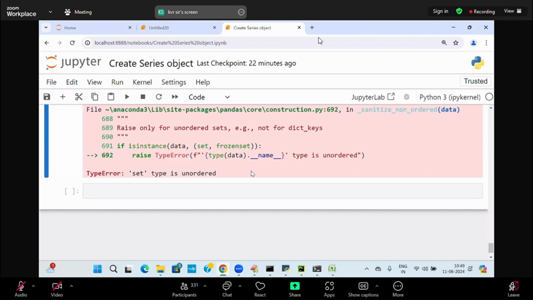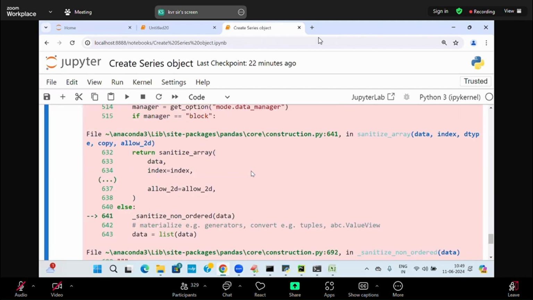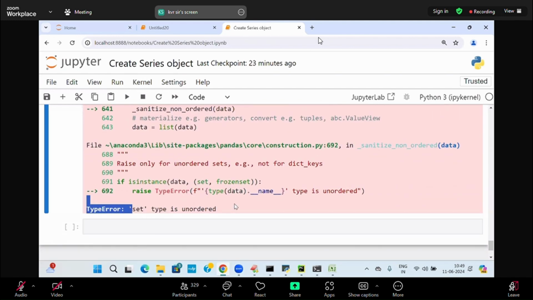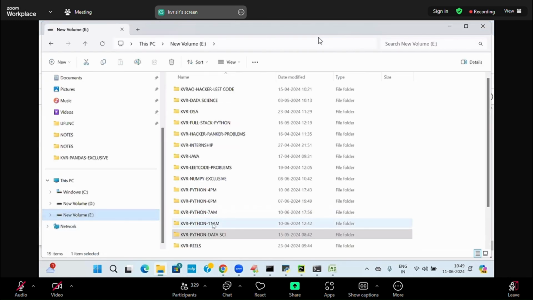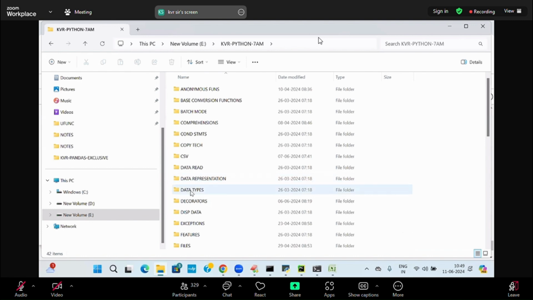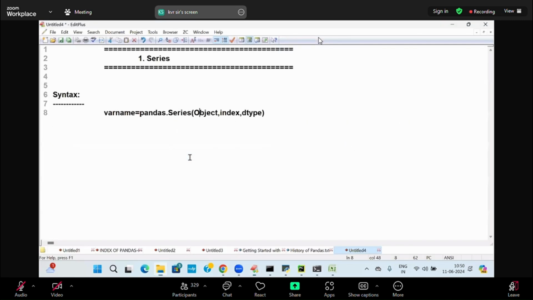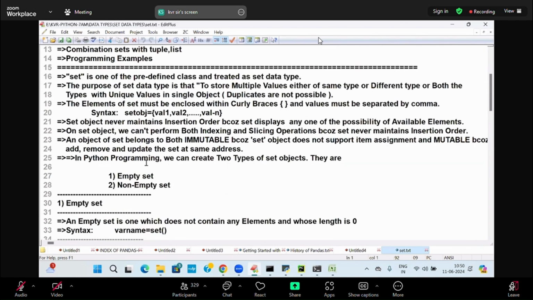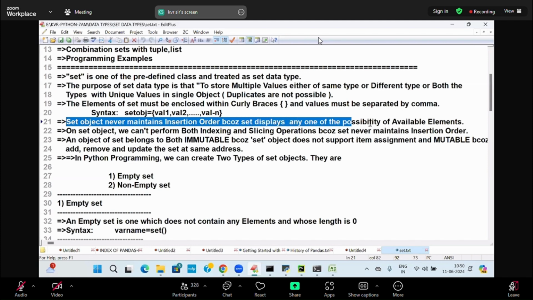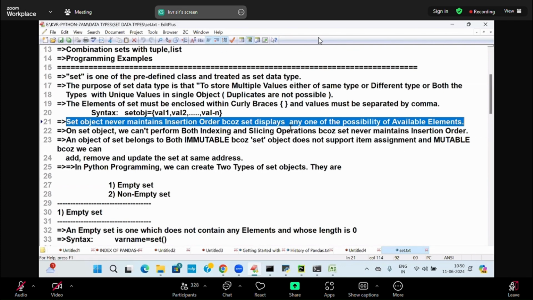This concept we already learned at the Python level itself. If they don't know anything about sets, and they come across a set being unordered all of a sudden, that time we'll get a problem. If we come to our classes, everybody knows that in data types, in the set data type, when you go to the set concept, here I mentioned it: an object of set never maintains insertion order because set displays any one of the possibilities of available elements. This is our beautiful concept.